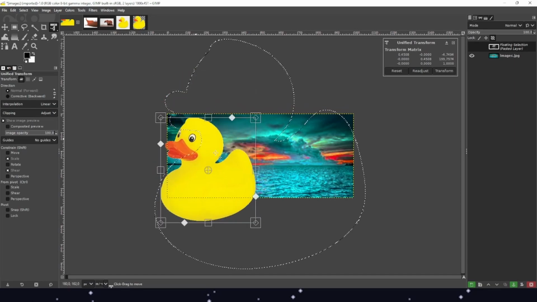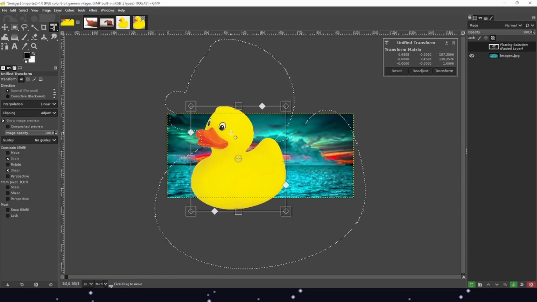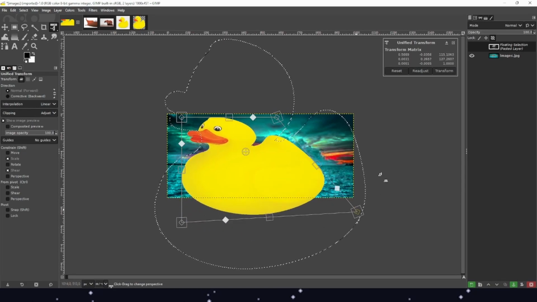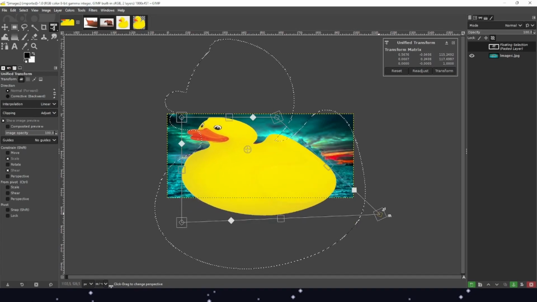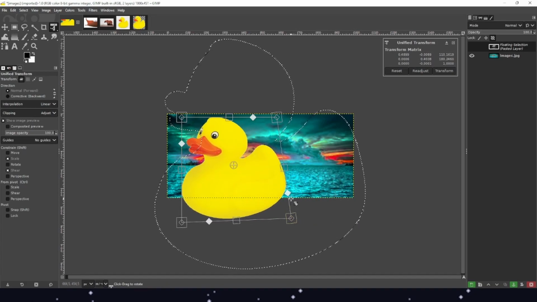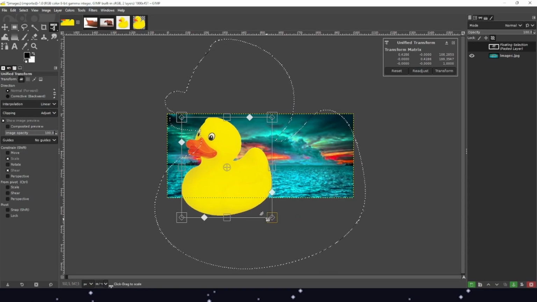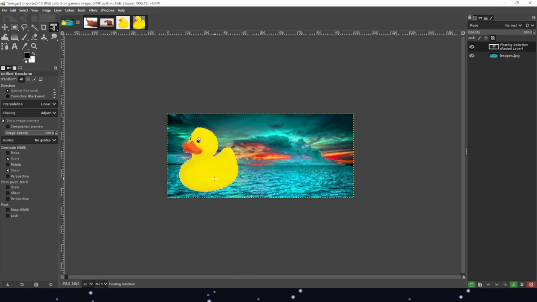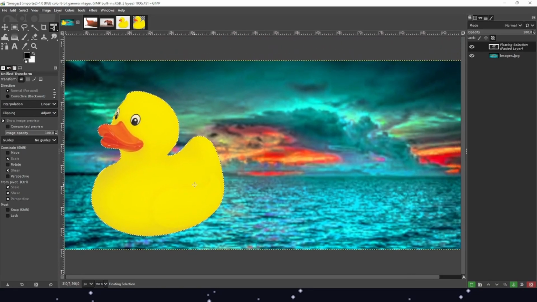And if we move the mouse in there and move it while holding the left mouse button down, we can transform it as much as we want. You can experiment with this as much as you want. If you don't like it, you can always undo it. But for the moment, let's make it smaller. And now the rubber duck looks to the left. When you're done, just press the return key and we're as good as done.